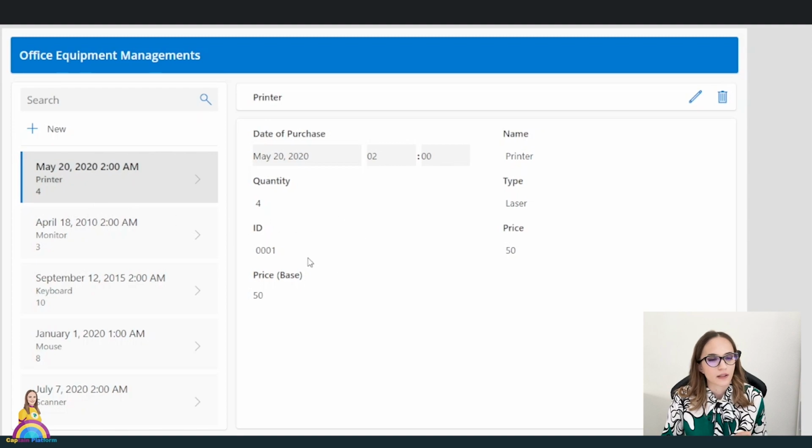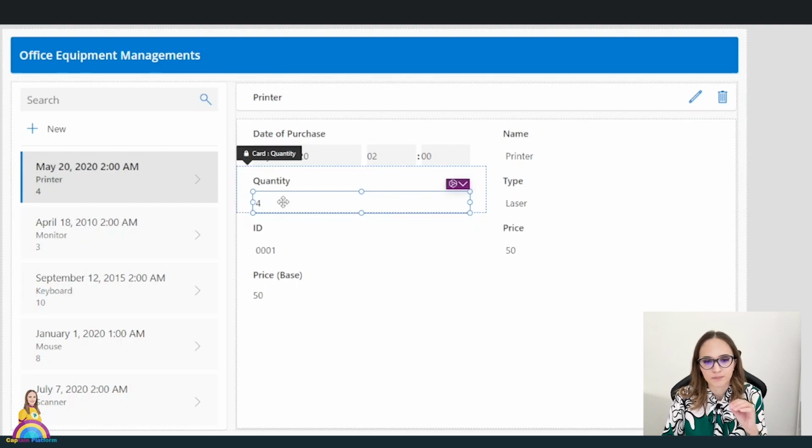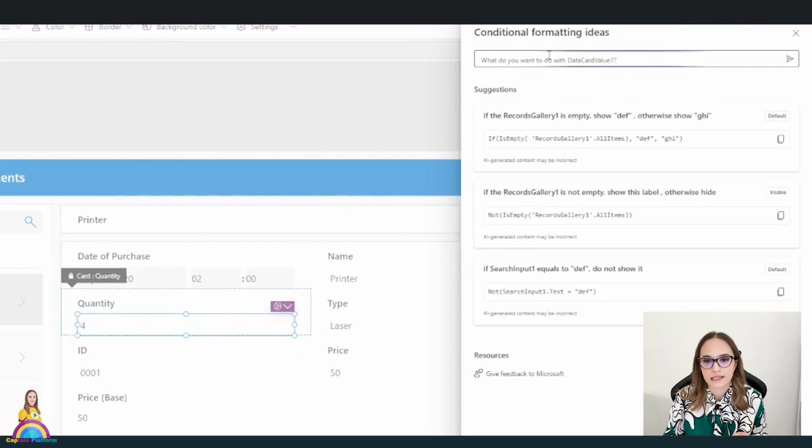Next, I think you may already have noticed, we also have a Copilot icon when we select a specific item. For example, if I take the quantity, let's say that if my quantity is 0, I want to color this box in red. This is something that we may sometimes need to do. And for example, if you're new to Power Apps and you're not sure what function or definition you need to use for conditional formatting, you can click on this icon, and you can explain what you want to do.